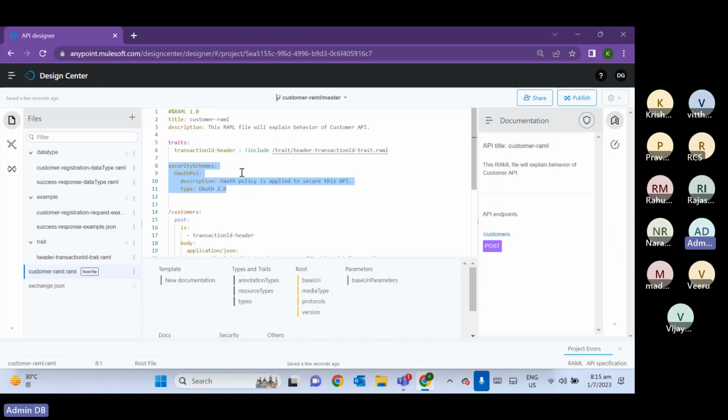From an interview point of view also, this will be a very important thing. Many interviews they will ask how to configure security policy in our RAML file. So you need to mention, we need to define the security schema, and there in type we need to select the required security policy.